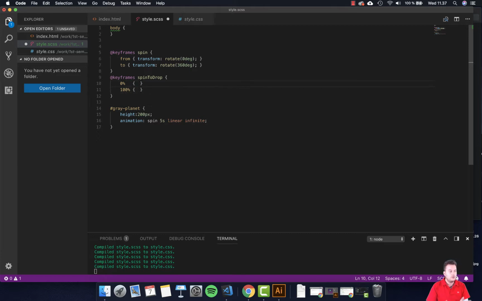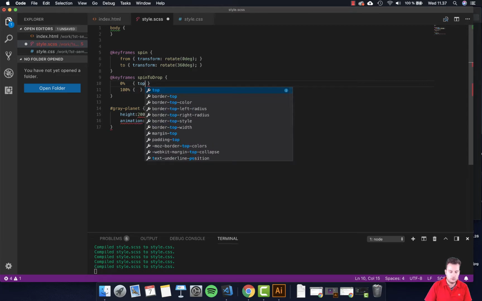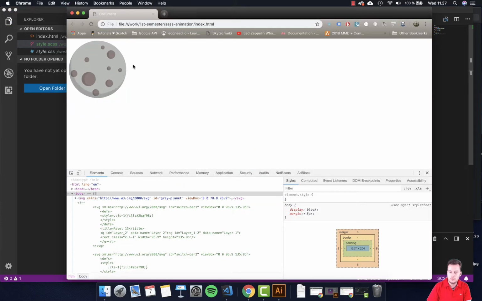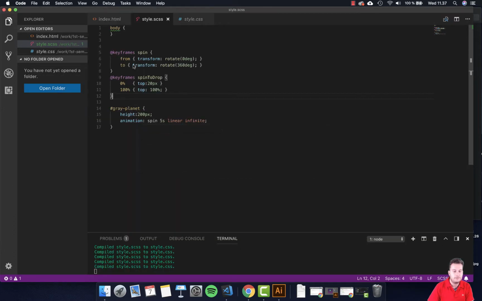So what we're going to do is assign a top. So where is its starting position? Let's go 20 pixels. Let's see what happens. We're just testing. And what happens when it gets to 100%? Where should the planet be? Where should it be rolled? We're going to add 100%. So let's see if this does anything, or if we need to add something. I think we do, but let's see. So nothing happens. Boo, right?